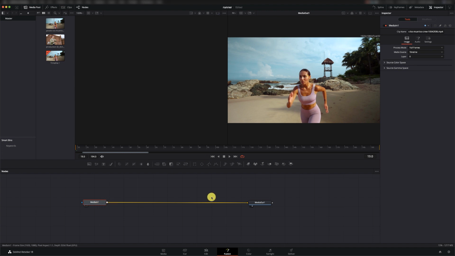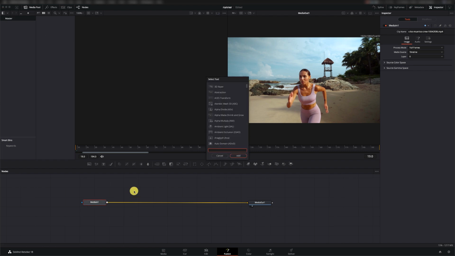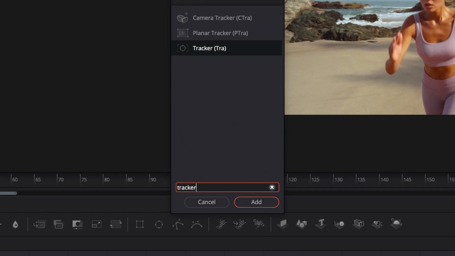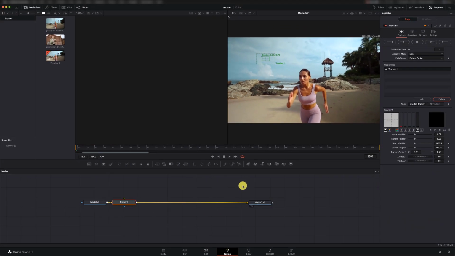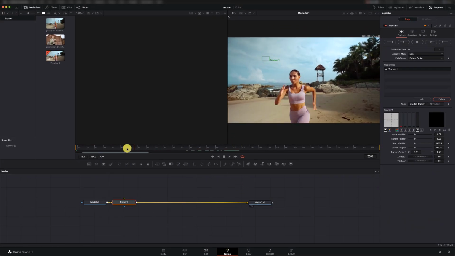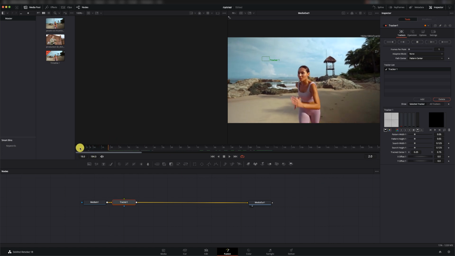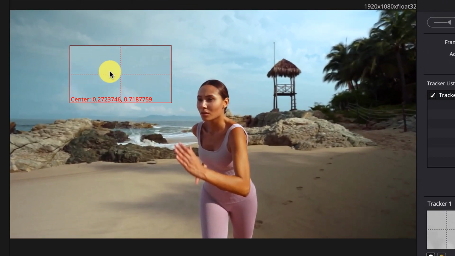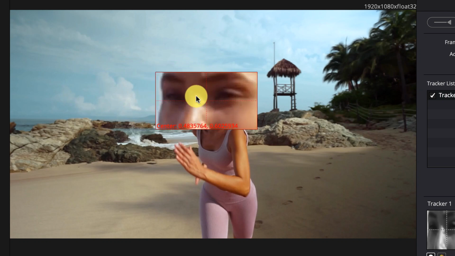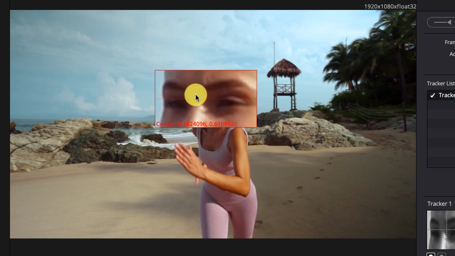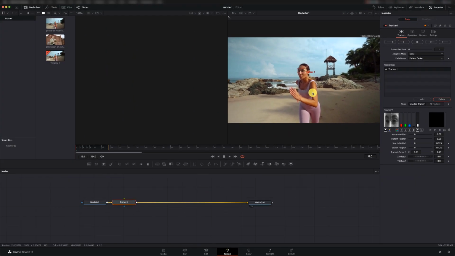footage of the runner, and what we're going to do is highlight that, press Shift Space Bar, and that's going to bring up the select tool, and we're just going to type tracker, and we're going to use this standard tracker here and click add. Very straightforward. We're going to make sure our timeline is at 0. That's that there. And we're going to take this little tracker here and we're going to just place it over her eyes, the bridge of her nose, her eyebrows, and that's the area that we're going to track to be able to do this TikTok effect.